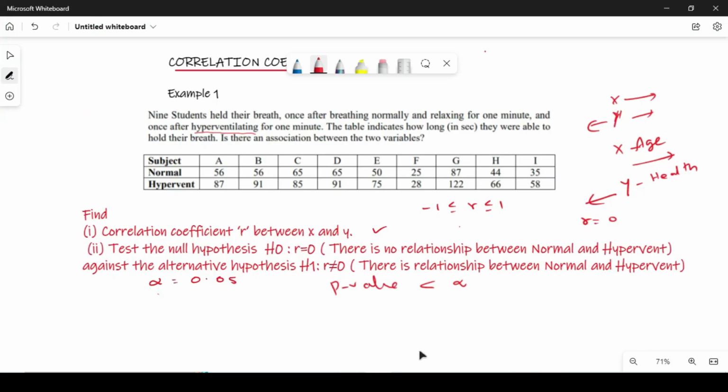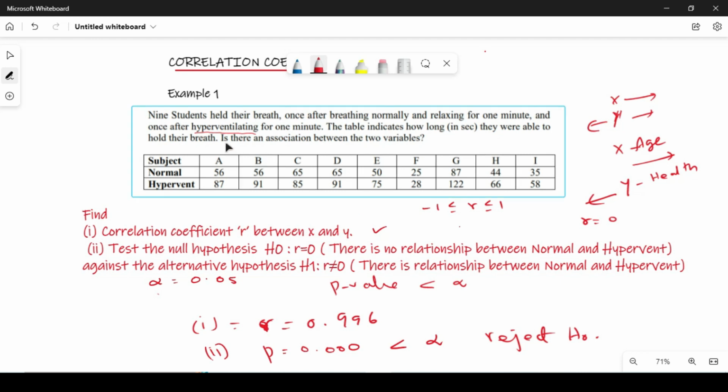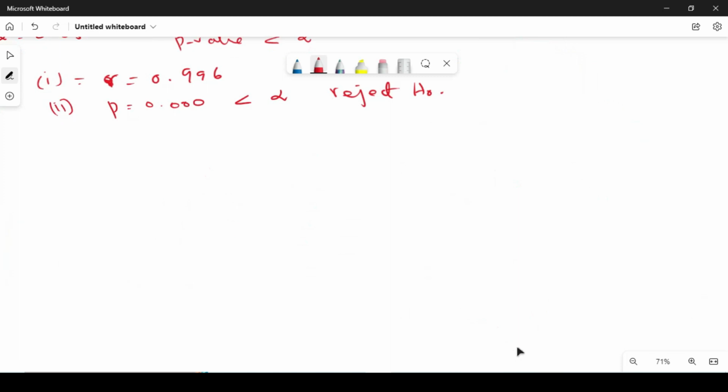What is our correlation coefficient for question number 1? R is 0.966. And for question number 2, the p-value is almost 0, you can write 0, which is less than alpha, so reject the null hypothesis. That's it, the correlation coefficient using SPSS.